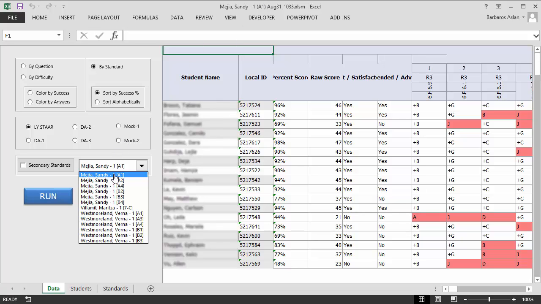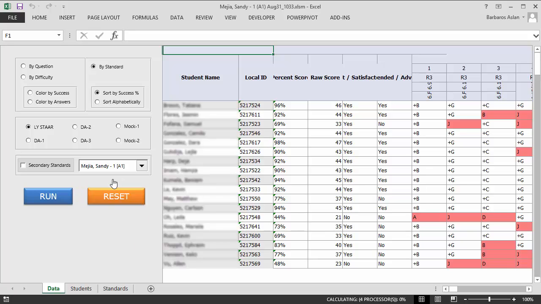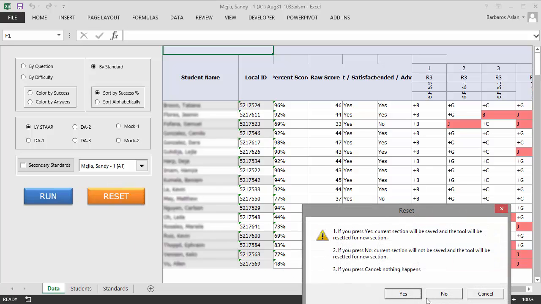When you select another section, you will be asked to make a choice between yes, no, or cancel. If you press yes, the current section will be saved and the tool will be reset for a new section. If you press no, the current section will not be saved and the tool will be reset for the new section. If you press cancel, nothing happens, it just remains the same. Let's press cancel.